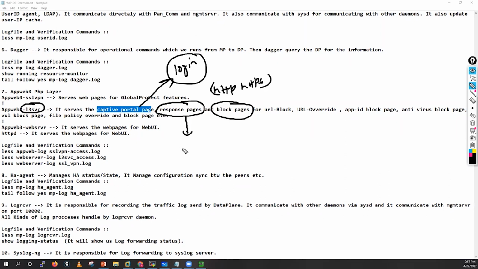You have seen if we have a block rule for any kind of malware, or a block rule for your antivirus, your anti-spyware, your URL filtering and all, right? We used to get the response pages from the Palo Alto firewall. We will get the block page for URL block, URL override page, App-ID block page, antivirus block page, vulnerability block page, file policy override and block page. All these block pages, who will serve? You will see all these requests are taken care of by the L3 SBC service. This is a layer 3 service.